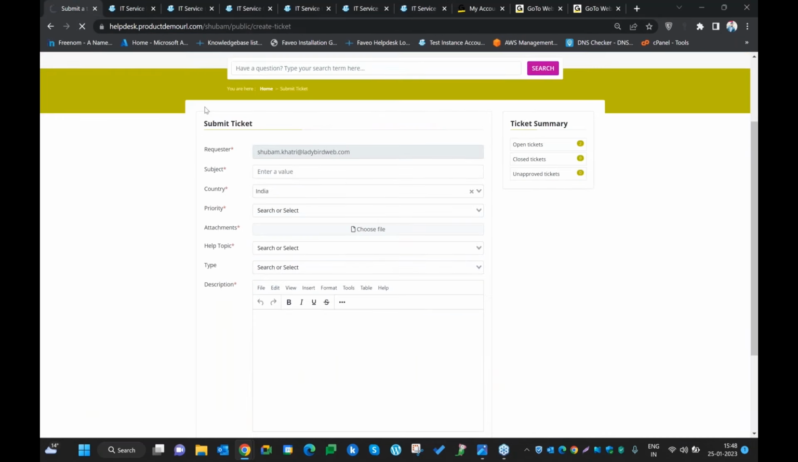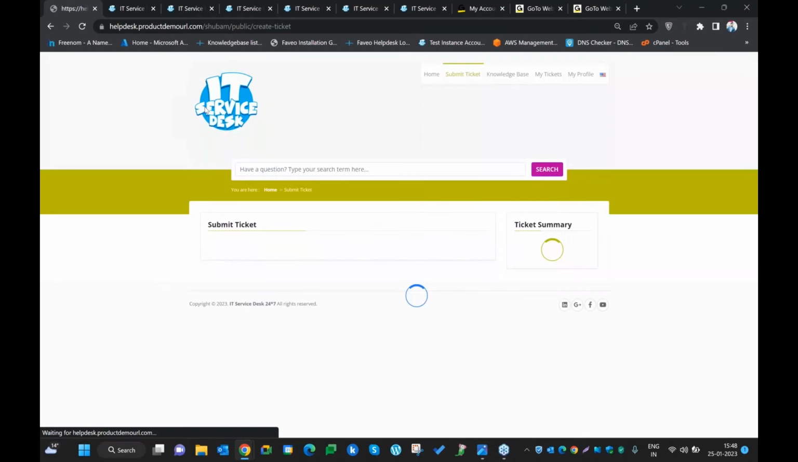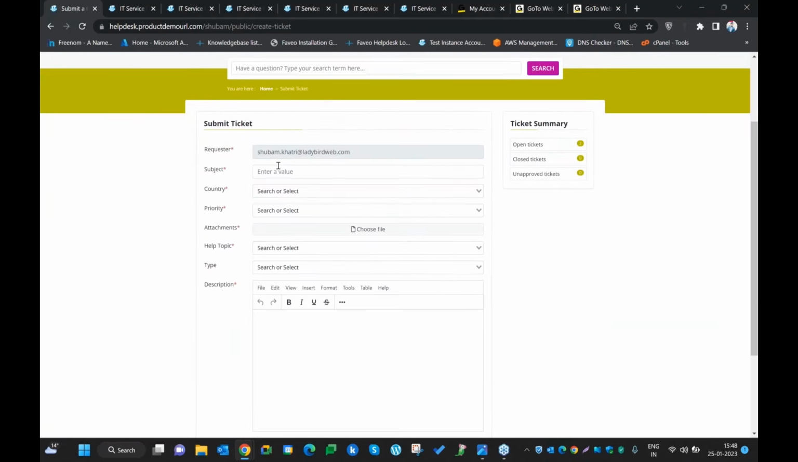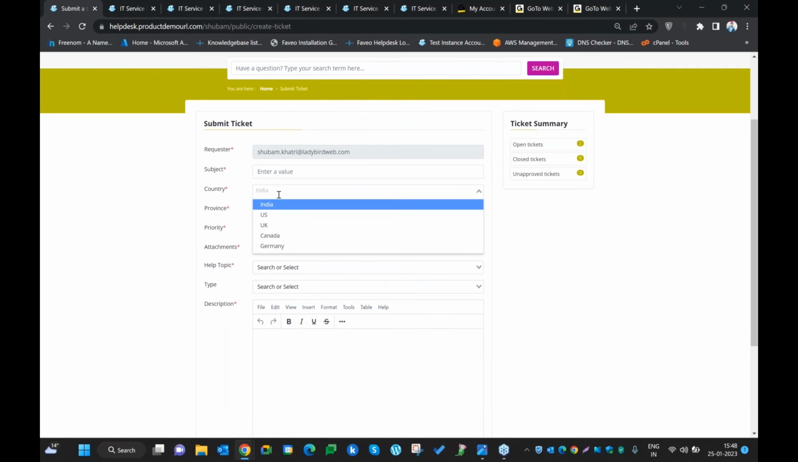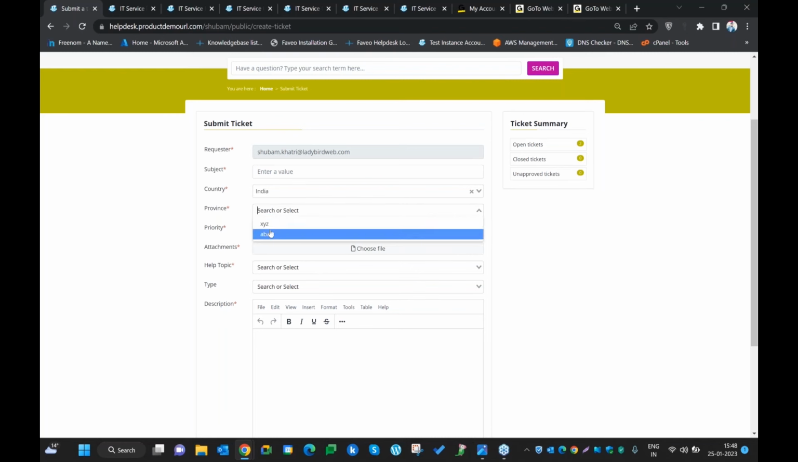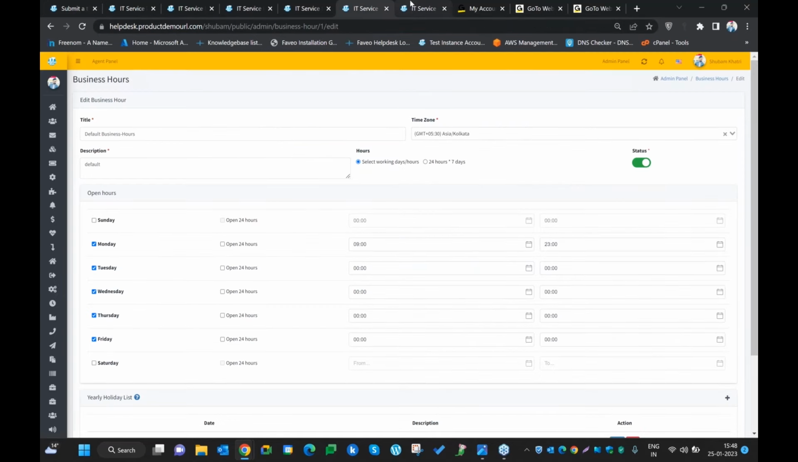So if I refresh this, right now, if I select US, I will not be able to see the subcategory. Now, if I select India, the moment I select India, there is one more field which is visible over here, which says province. So I would be able to see these two fields over here as well, which are XYZ and ABC. So this is how you will customize the form accordingly.